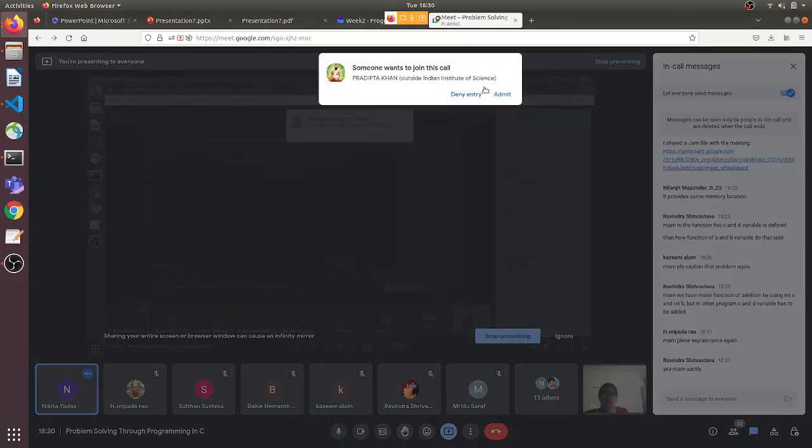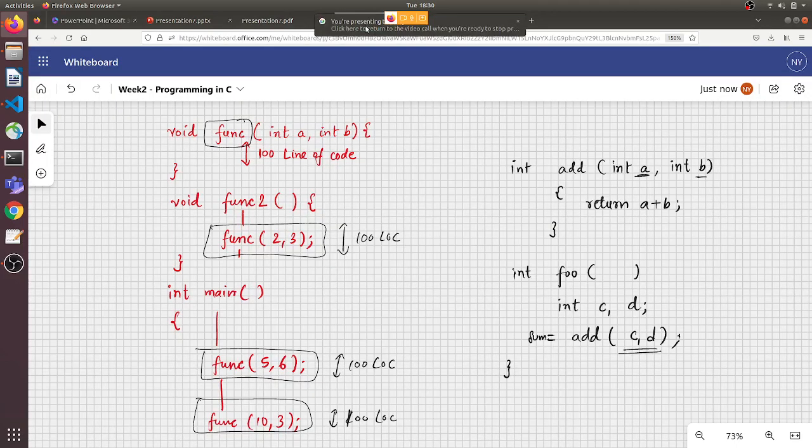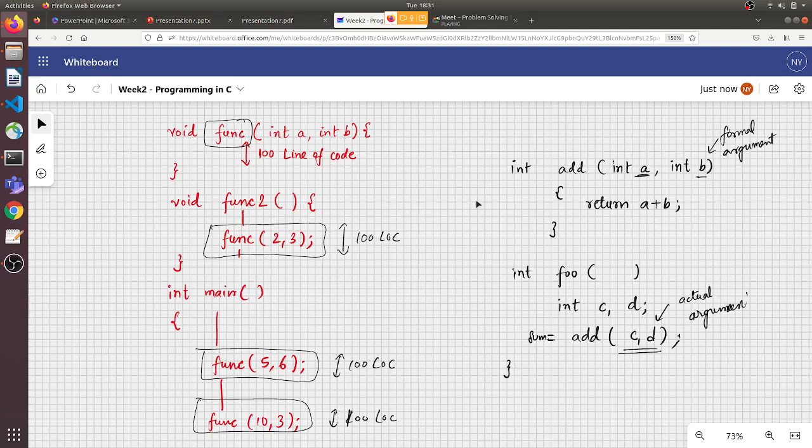So whenever a function is called, these are called, I think, the formal arguments, and this is the actual argument. I mean, these are the arguments to the function.